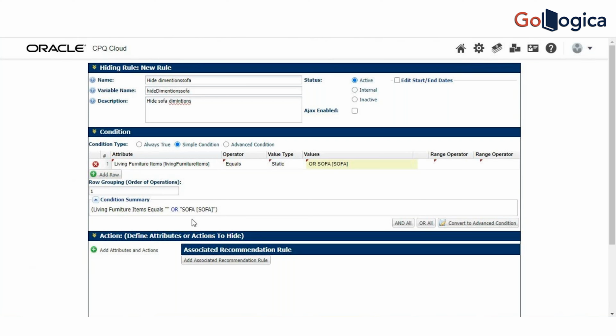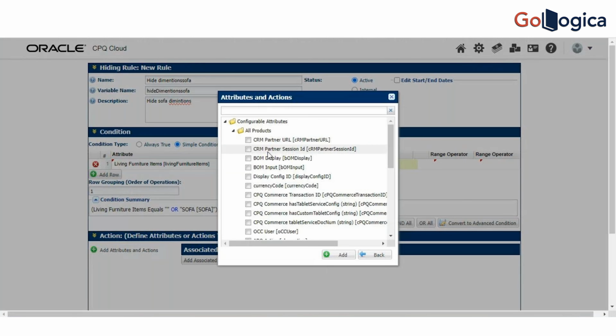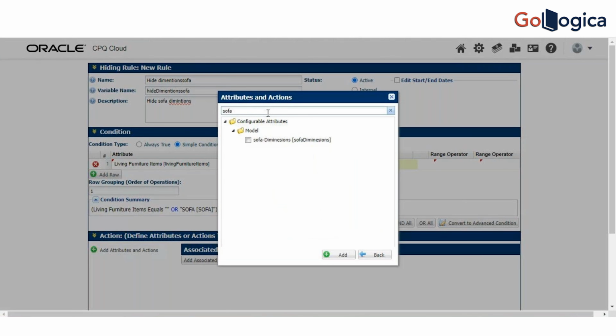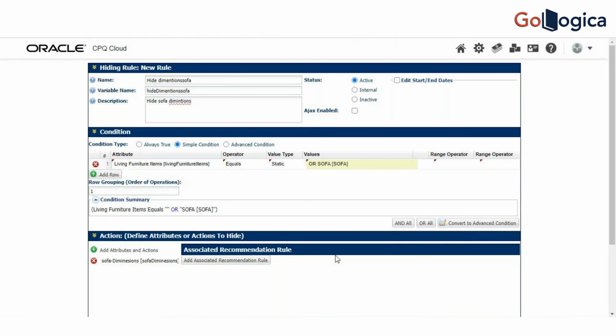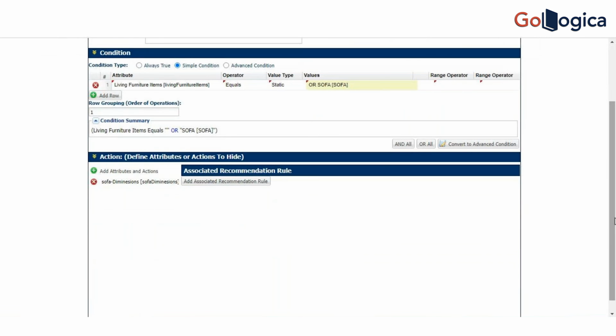Let's come to the action part. So, click on the green button. What did we write as the rule name? Hide sofa dimensions, right? That means we want to hide the sofa dimensions attribute. So let's search for that. Click on add. So for the rule name, we wrote hide sofa dimensions. The same we did in the action part as well. We selected the sofa dimensions attribute and we are asking it to hide this. But when this rule should hide the sofa dimensions, that we should put in the simple condition.